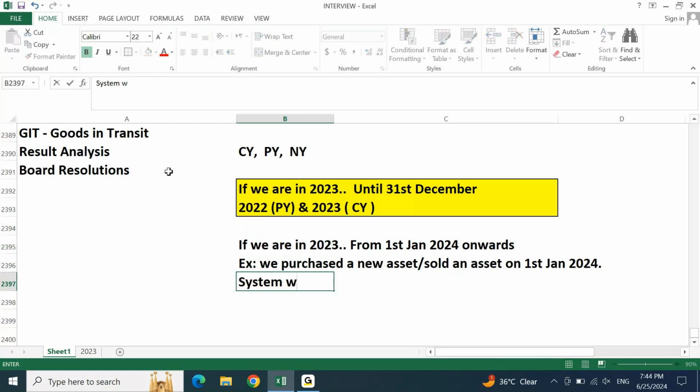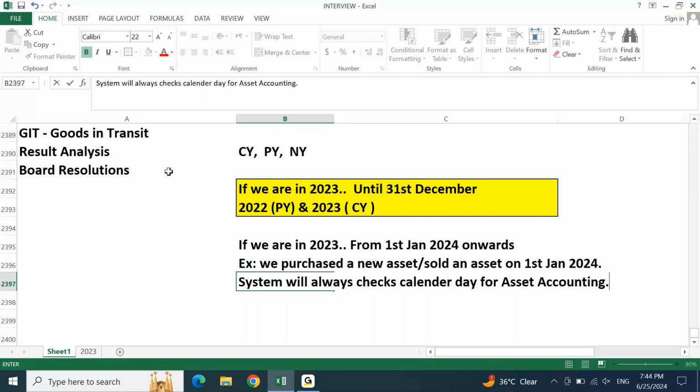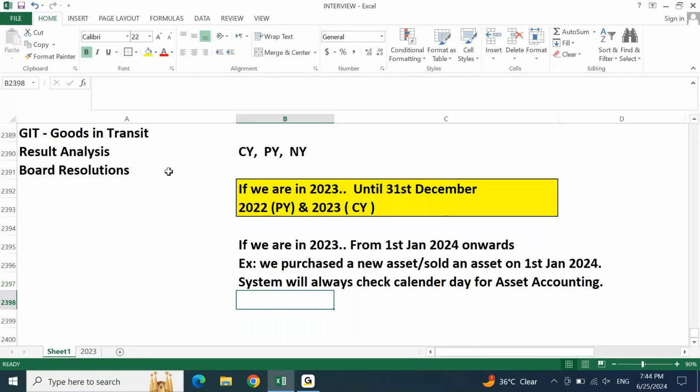The system will always check the calendar day for asset accounting. It is irrespective of your setup. The system does not care whether you're using January to December or April to March when you close. It will blindly go based on the system date or calendar date.